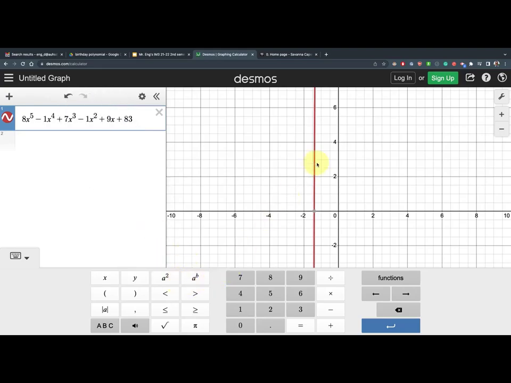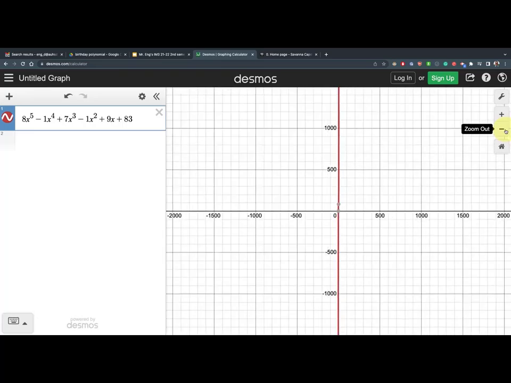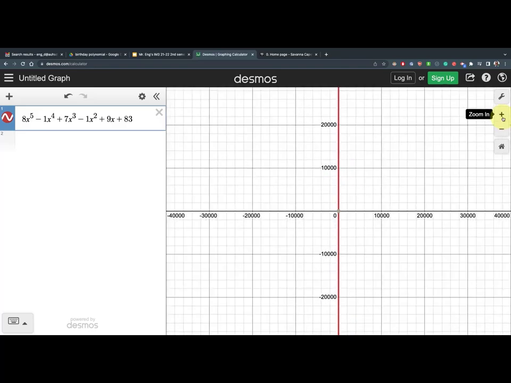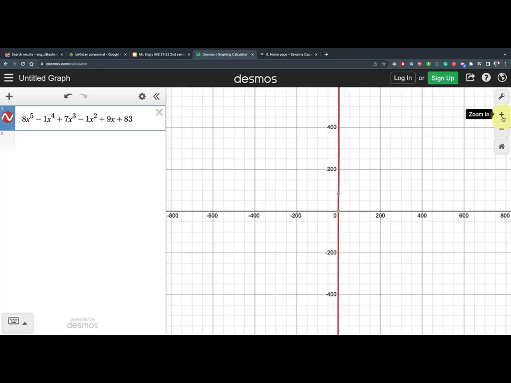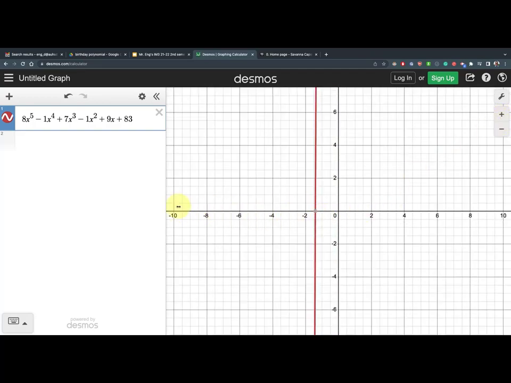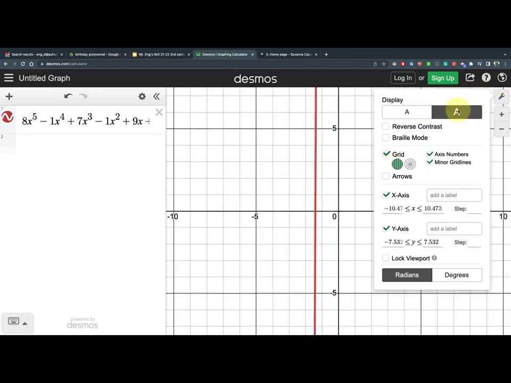Okay, so here's my polynomial, and now if you look at it, it just looks like a big line, okay? So you could try to just press zoom out, and you'll notice I can zoom out forever, and it didn't really do anything. So what you're gonna have to do is use some critical thinking here. Let me go back to the original one around here, something like this. And I'm gonna have to change the window. So you can press this wrench, make it a little darker. And I'm gonna have to play around with these numbers.